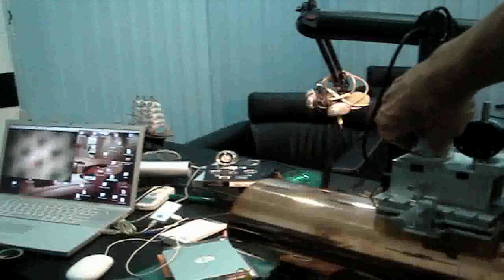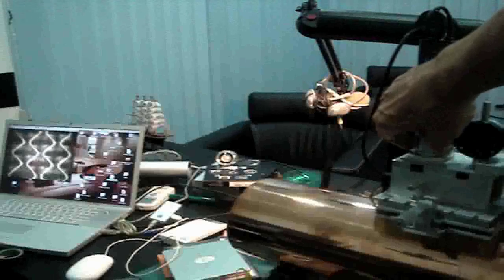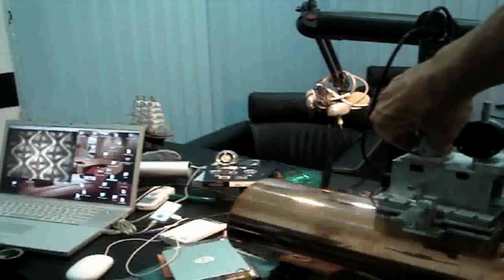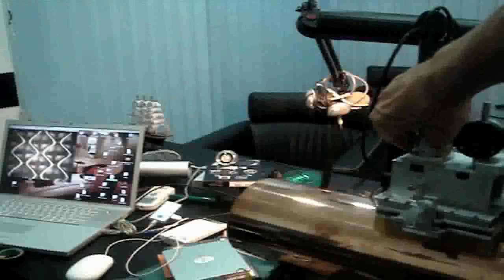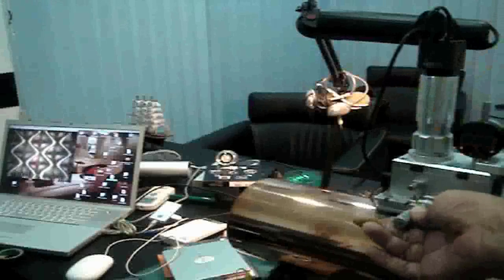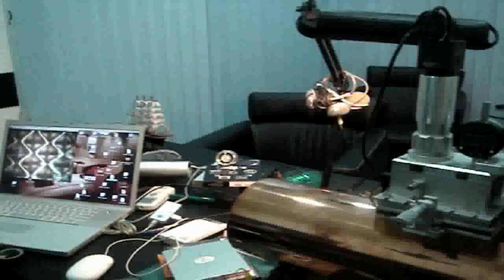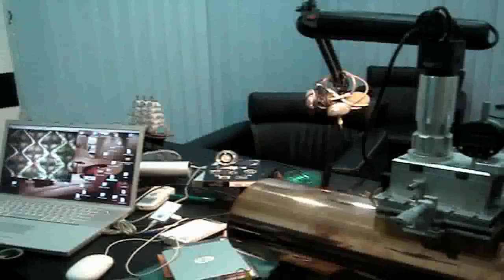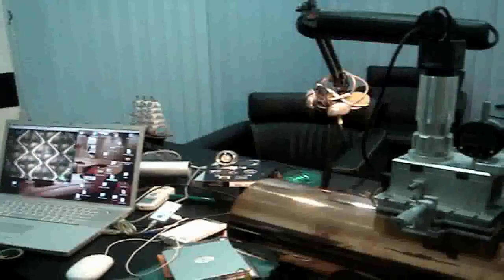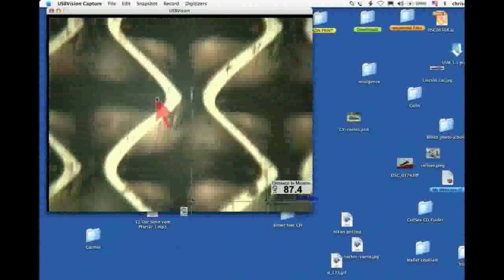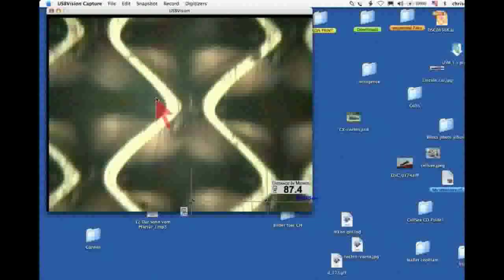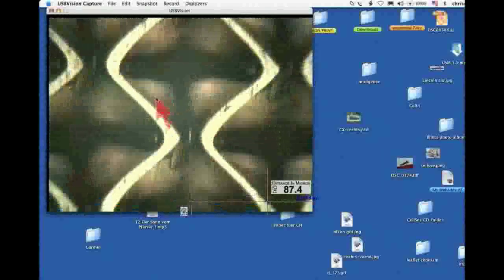On the left you see the Macintosh, on the right the microscope. I'm adjusting now the focus ring to make the image sharp. With the screw in the front I can move the image up and down. And with the screw on the right, I can move the image left and right. Here you can see the display on screen.